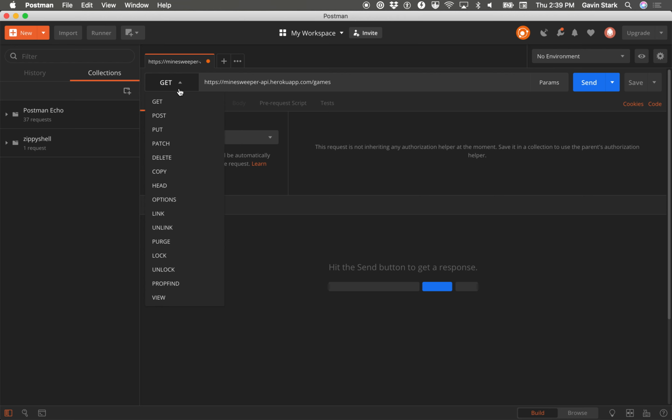But there's all kinds of things that backends can use to say, oh, you're asking for this URL, but are you deleting something? Are you copying it? Are you locking or unlocking something? Some of these are used for particular types of requests, like prop find is used by WebDAV, which is a way of accessing hard drives over the internet, right? File systems over the internet. We're mostly going to be working with get and post.